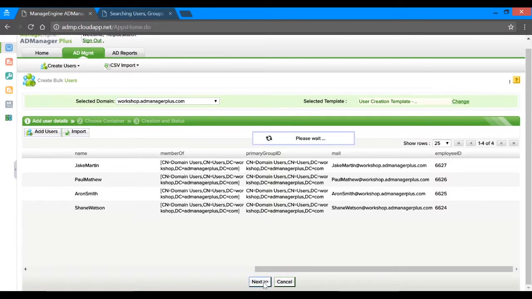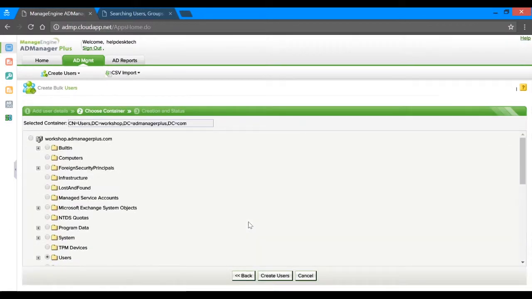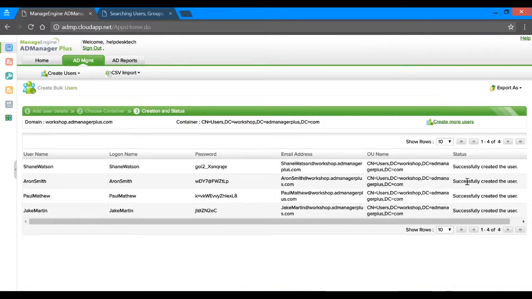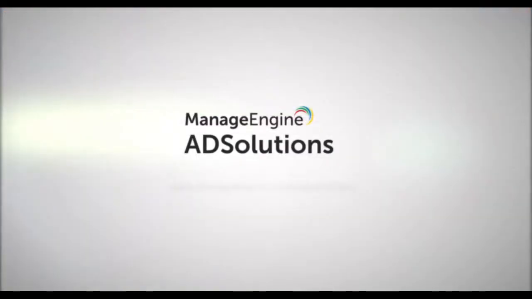Click on Next and specify the required OU in Tree View and click Create. So there you go, we've successfully created new users. That's user creation templates in AD Manager Plus for you.